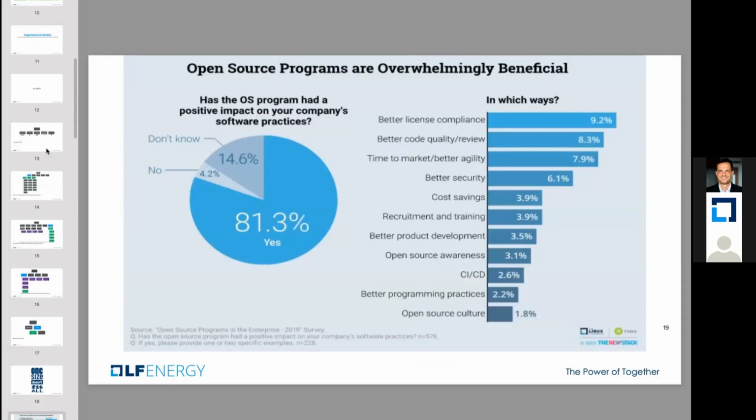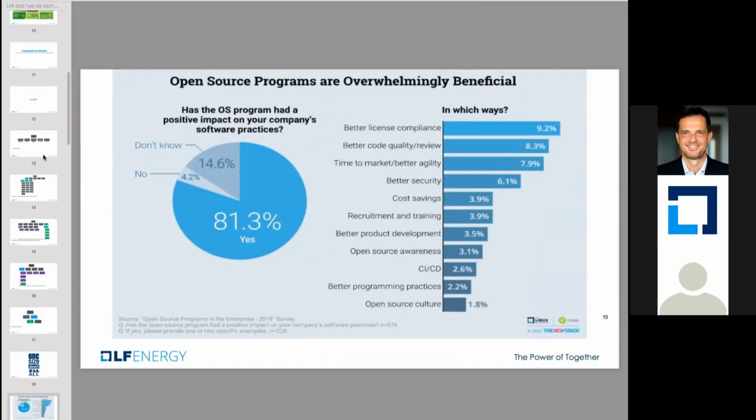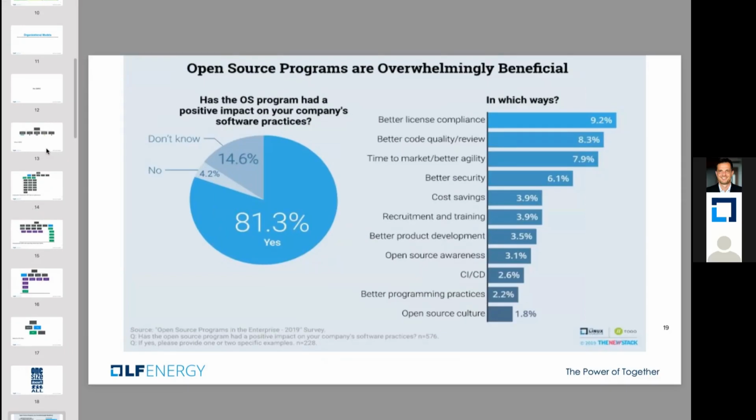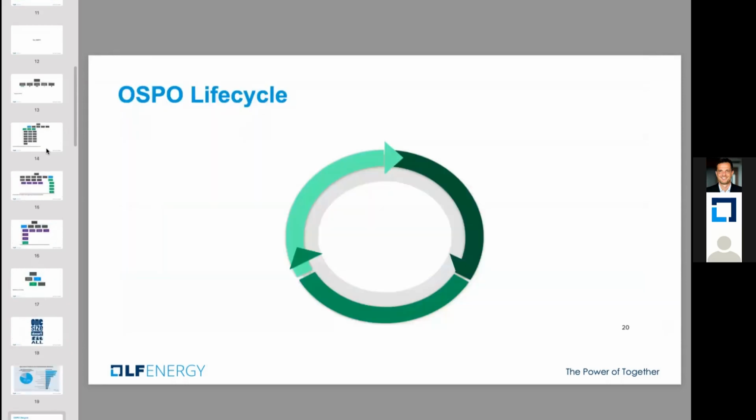What's really interesting with respect to OSPOs is the overwhelming benefits they provide. This is also from the OSPO survey, where 81% of the people who responded from organizations with an OSPO confirmed that the program had a very positive impact on their policies and practices in relation to software. And of course, you can visit the detailed survey for a lot more information.